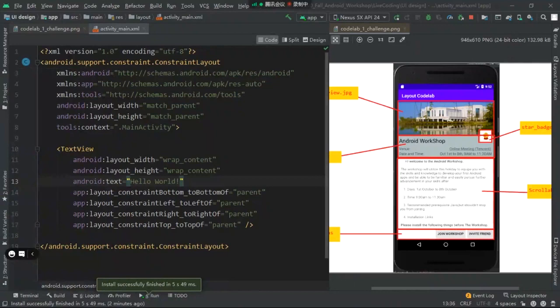What I will do, I'll put this one away such that I can view my reference here. When you look at this reference, you see that we have an image here, the USTC image. We also have a star badge here, and we also have this content here. So now, straightforward, what I'll do is to begin by putting these contents into my Android project.